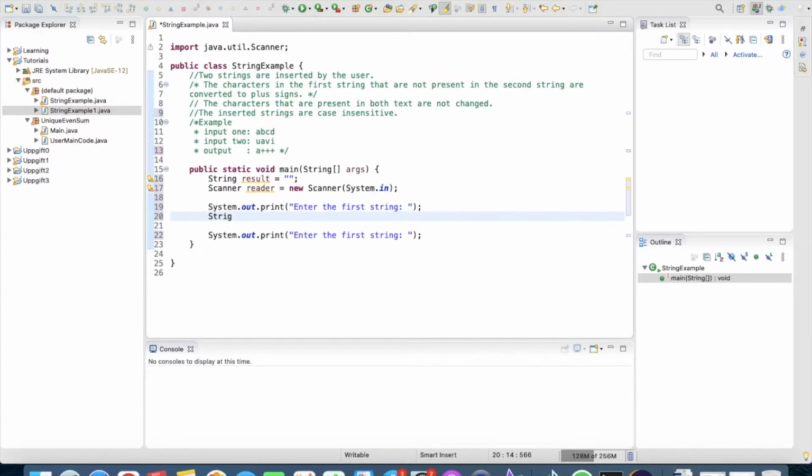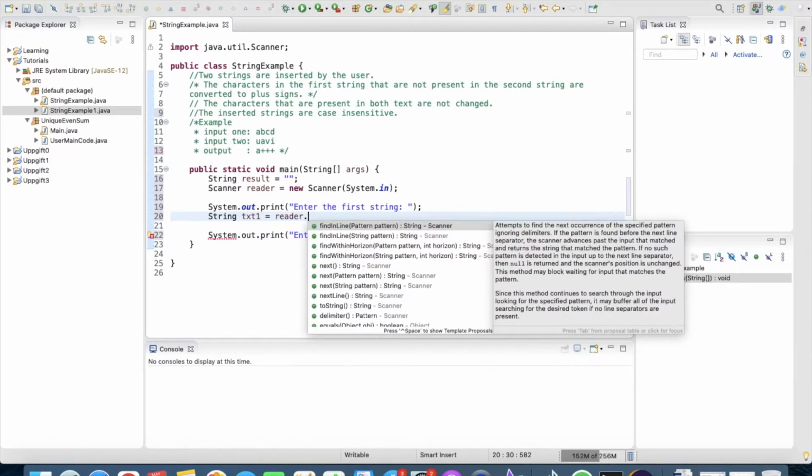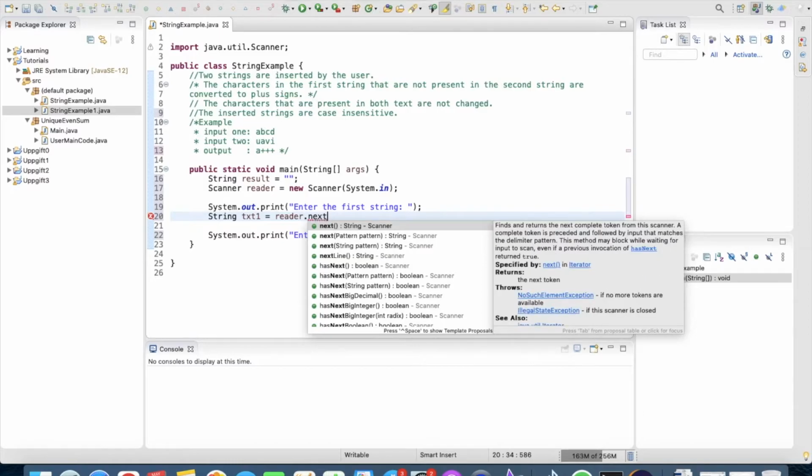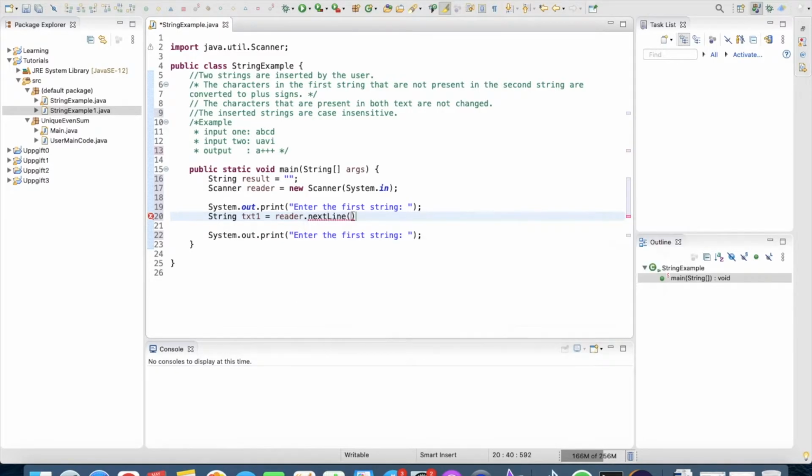And now we insert the first text. So you write String txt1, for example, and this is reader dot nextLine. Here we have nextLine, and the first text will be inserted in this txt1, and the same thing, we'll copy this one and paste it here. So we need two texts in this.